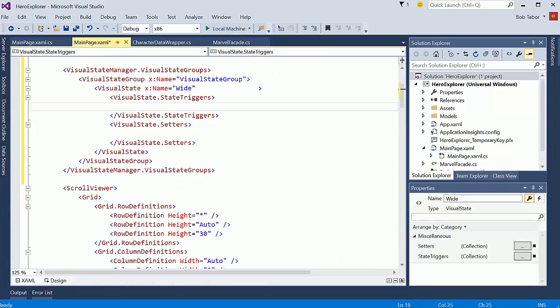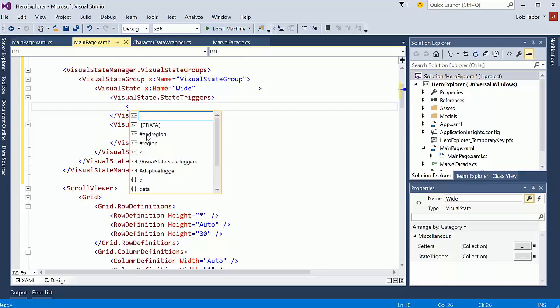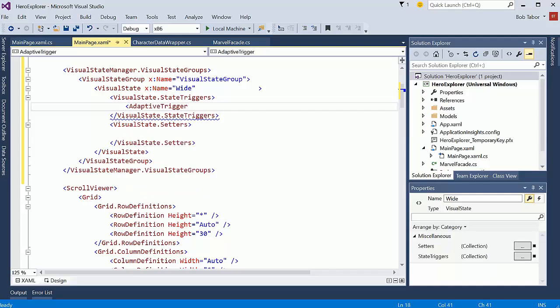And here in the triggers, the minimum window width will be 800. We can test this with our phone to make sure it looks good with the phone emulator. That will work. If not, well, I think it'll be fine on the phone. It's just a matter of the desktop, how it looks. At any rate, we'll test it. All right, setters. Here we go.